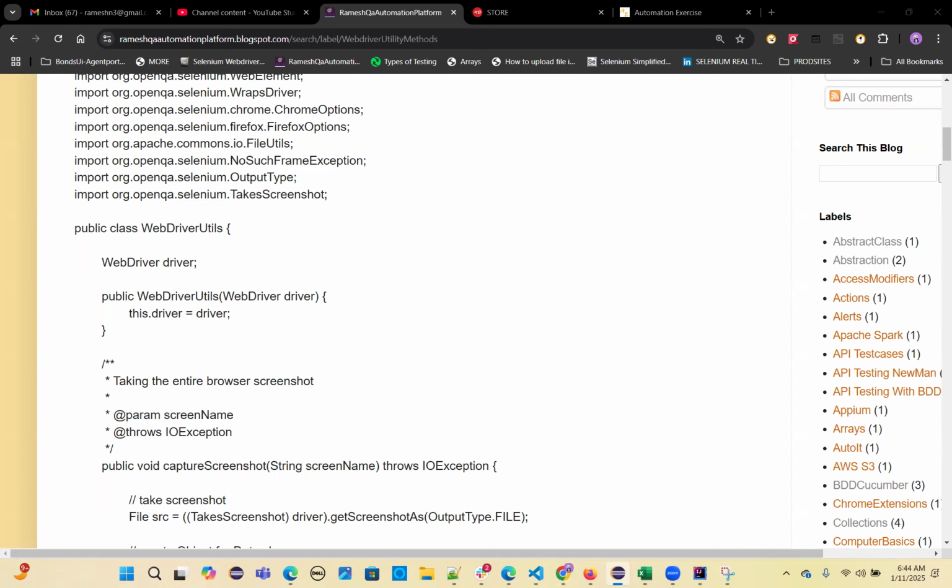So I'll explain one by one. Don't worry. Already screenshot code, switch to frames. All these methods we developed already and we have used them. So remaining methods, I'll explain them.